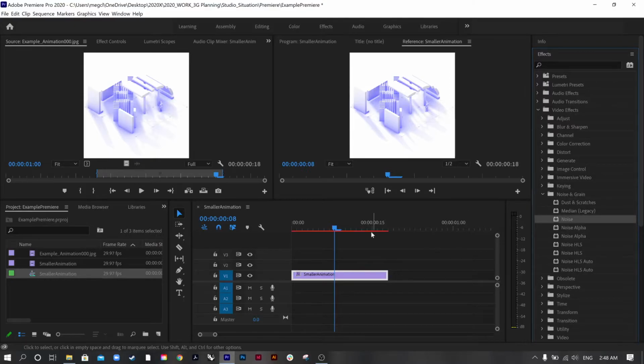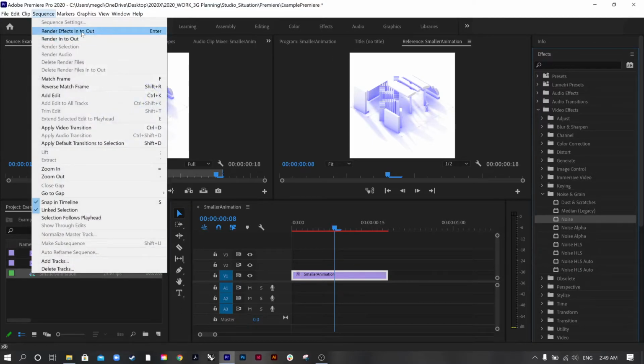Oops. You see how that bar turned to red? That means that I've obviously added an effect to it, which is making Premiere have to render the video differently. And in order to see my preview more accurately, what you can do is go to Sequence, Render Effects In to Out.